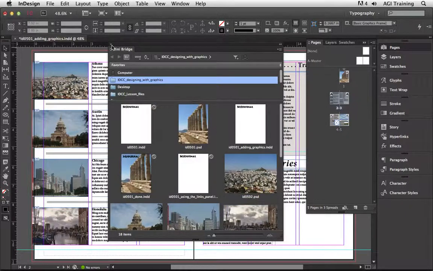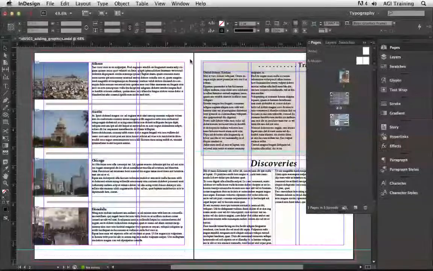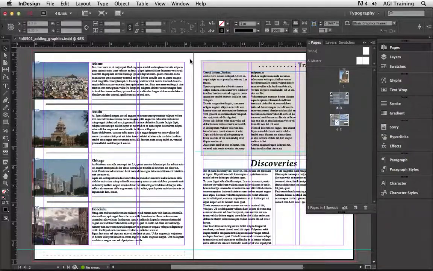So you can click the close box, and in this video you've learned how to place graphics by using File Place, and how to use Adobe Bridge as well as the Mini Bridge.